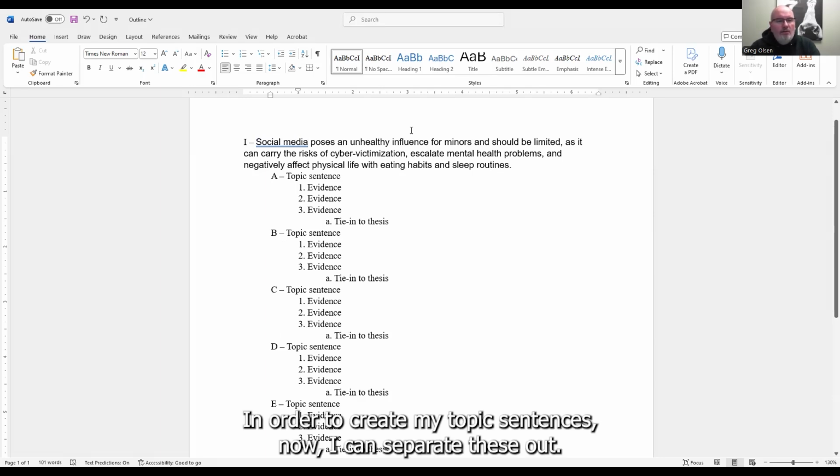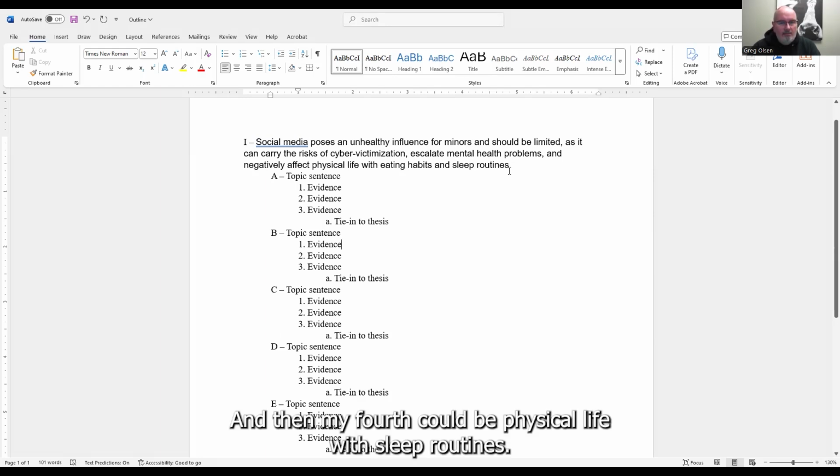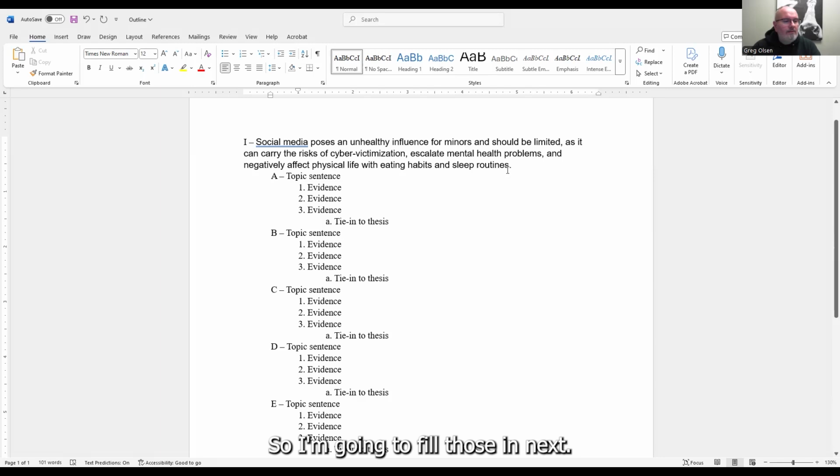In order to create my topic sentences, now I can separate these out. I can say my first one will deal with victimization. My second one will deal with mental health problems. My third one, it could be physical life with eating habits. And then my fourth could be physical life with sleep routines. So I'm going to fill those in next.